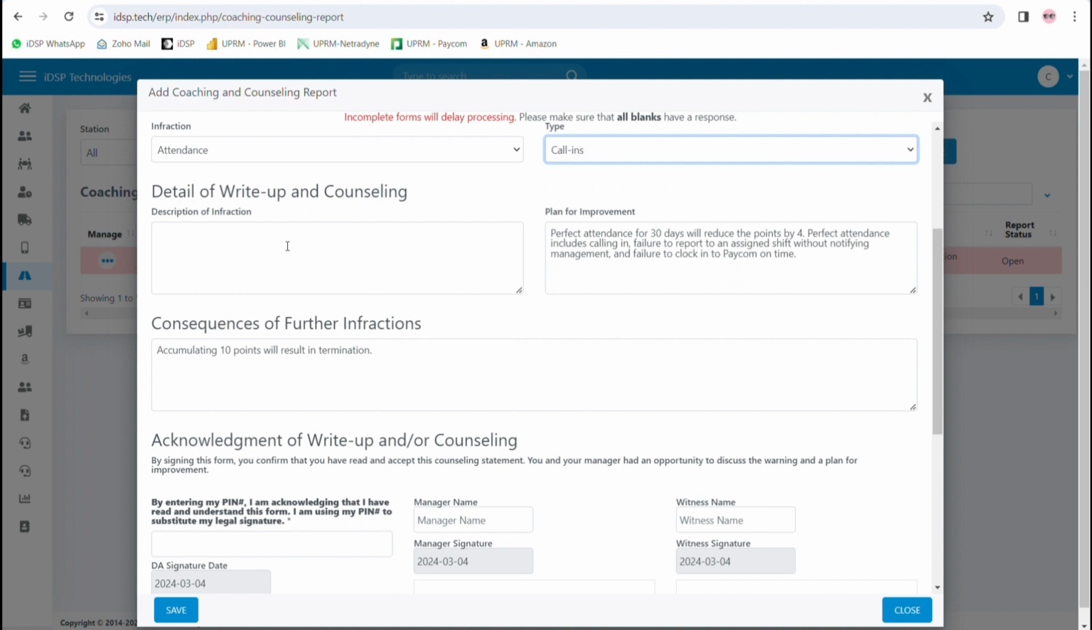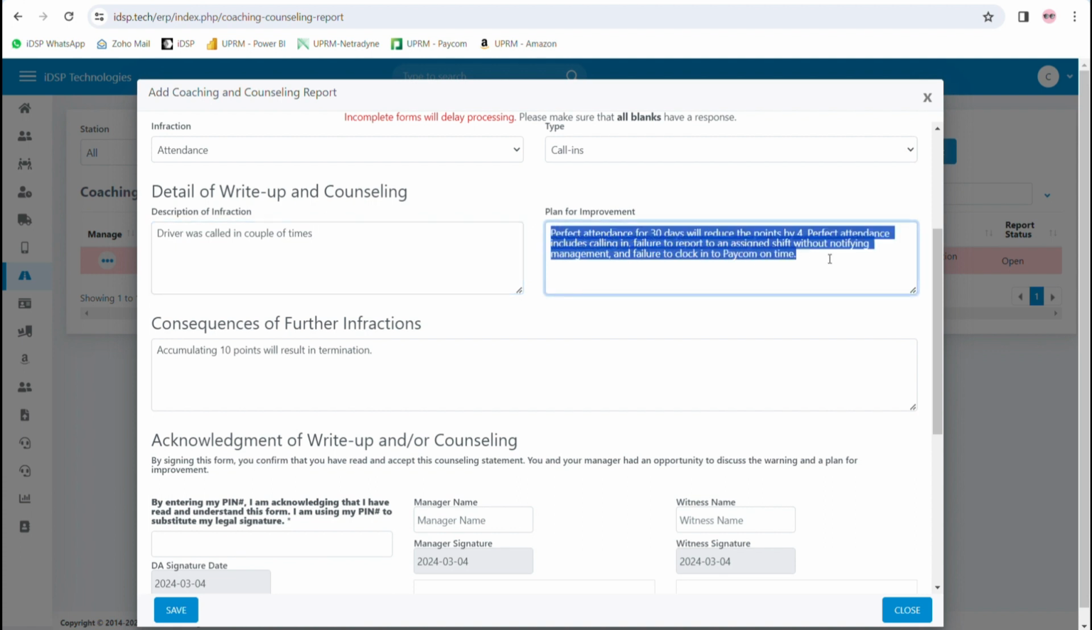You can also type any details of the infraction in the Details of Write-Up and Counseling section. You can also type the agreed plan of improvement for the driver.